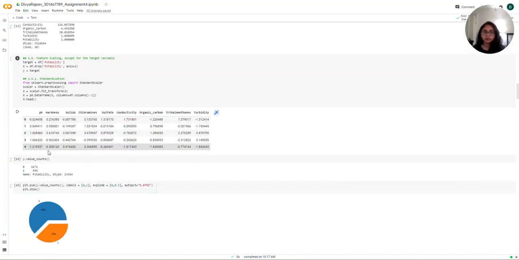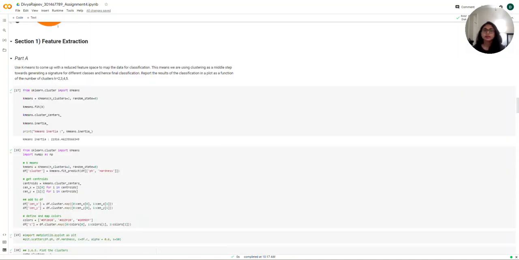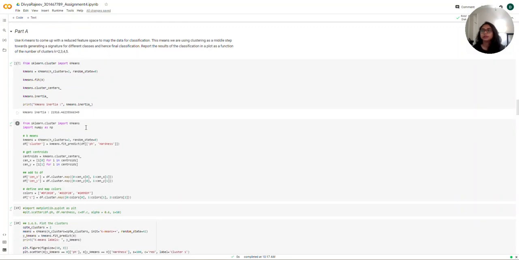Before going into further steps, we have to standardize our data. Then for feature extraction, first we are using k-means to reduce the feature space. It iterates until it finds the optimal centroids, and the data points are assigned to them by calculating the smallest distance. Using the k-means function, the inertia value tells us how well a data set is clustered. The lower the inertia value, the better the model with that number of clusters.